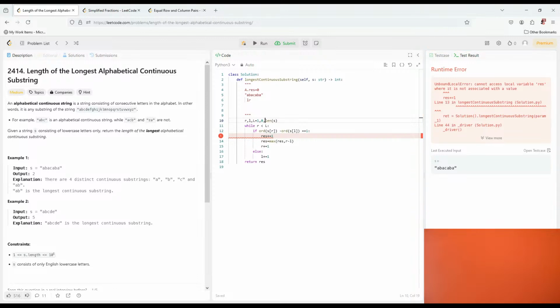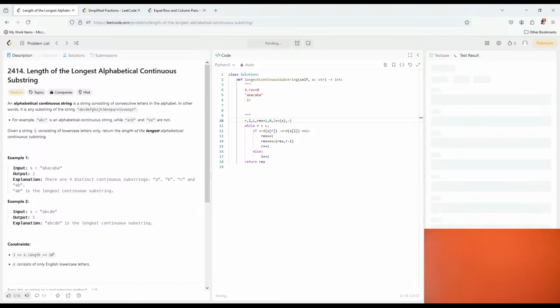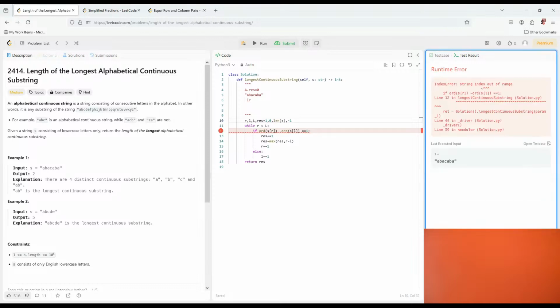Cannot access variable res. Oh, and res is 0, 2. Or size minus 1. Out of range. So we started from R. Index out of range. So we did L.